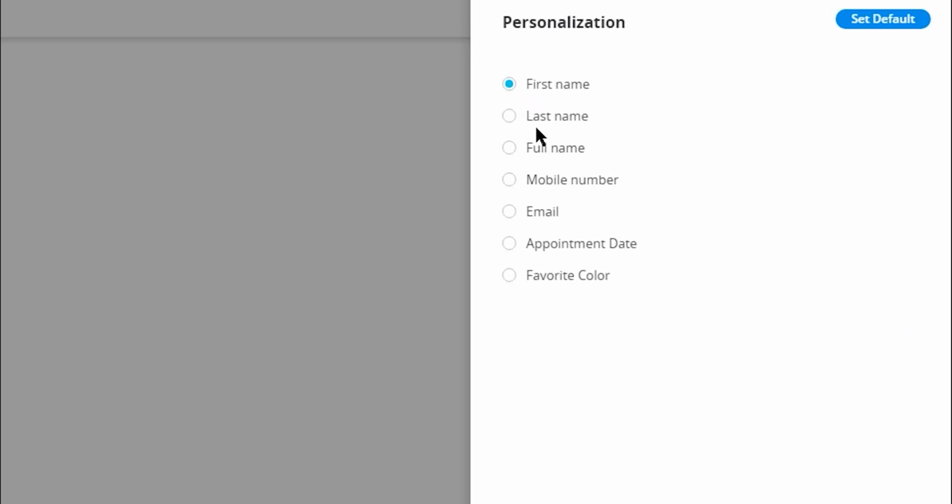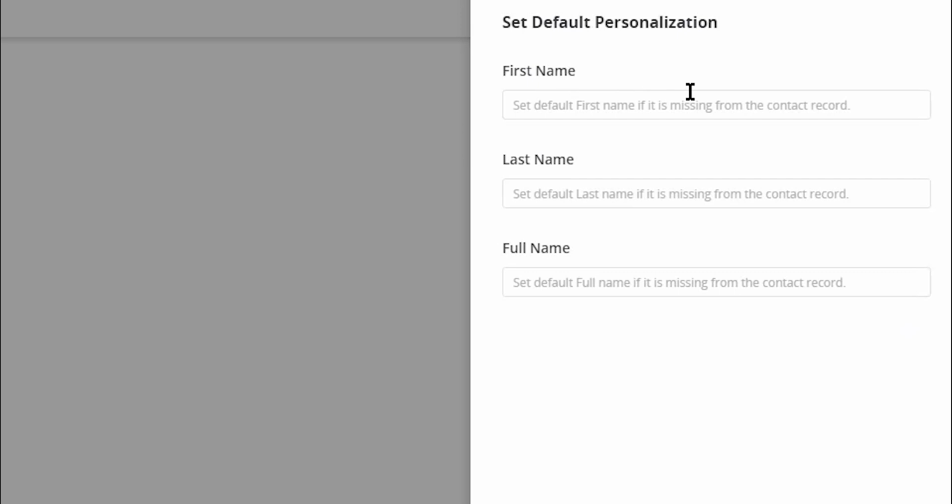When selecting first name, last name, or full name, you will have the option to set a default. These default names will be used when you are sending a message to a group of contacts and a contact's name is not available to be inserted.